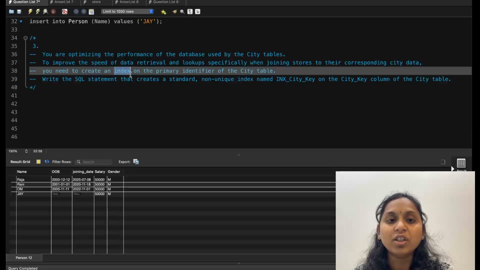Here, what is the word they are using? We have to create an index, and the reason we want to create the index is to optimize the performance of database retrieval from a city table. Okay, this is the primary reason. Now the last line is: write a SQL statement that creates a standard non-unique index with the name of index city key on the city key column of a city table.